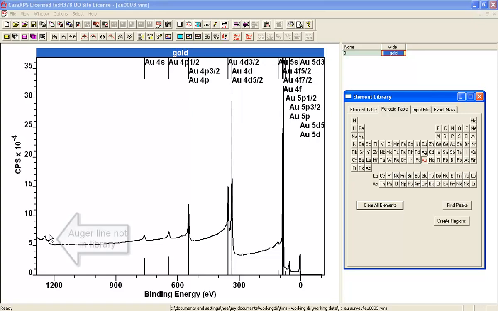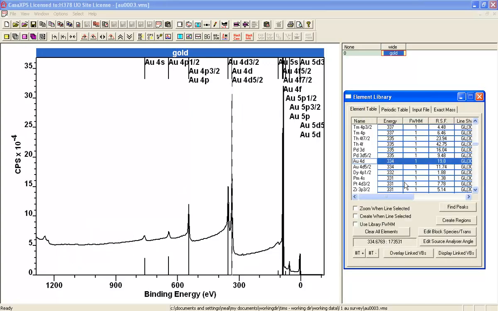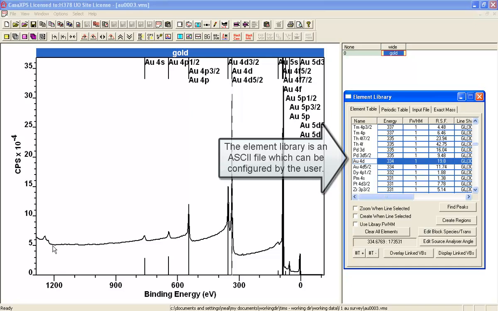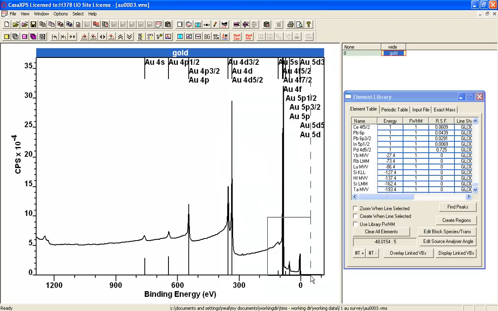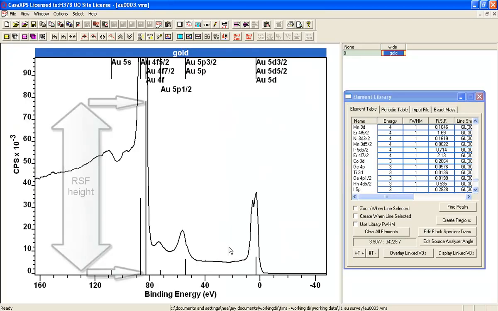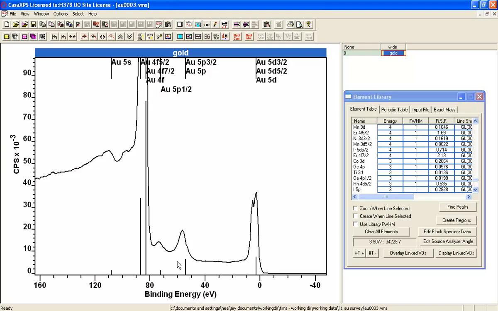The fact that no line appears here is because this is a gold Auger line that is not actually in the element library. So in this scroll list here, there's no reference to this small Auger peak, hence it doesn't appear. But all of these other lines have been highlighted and marked with lines that are of length proportional to the relative sensitivity factors that have been entered associated with these transitions.